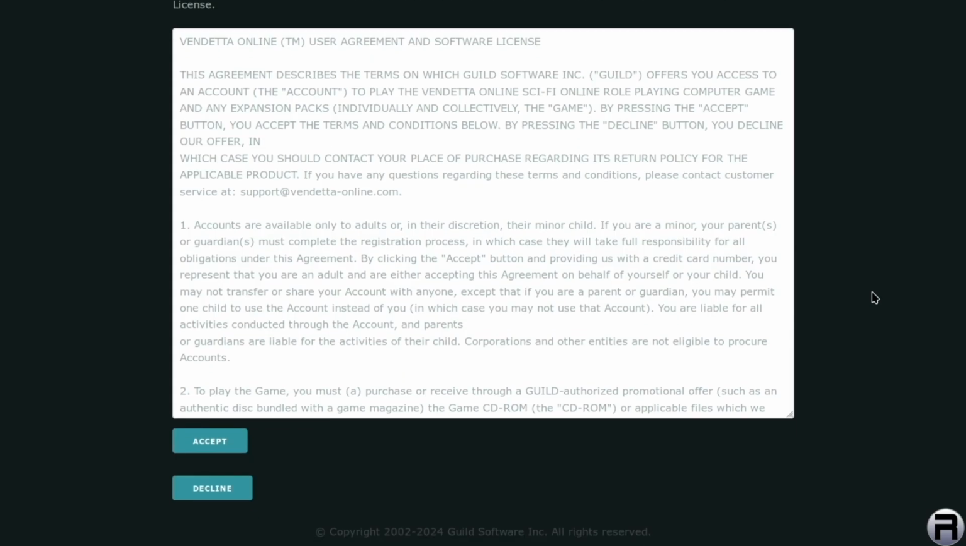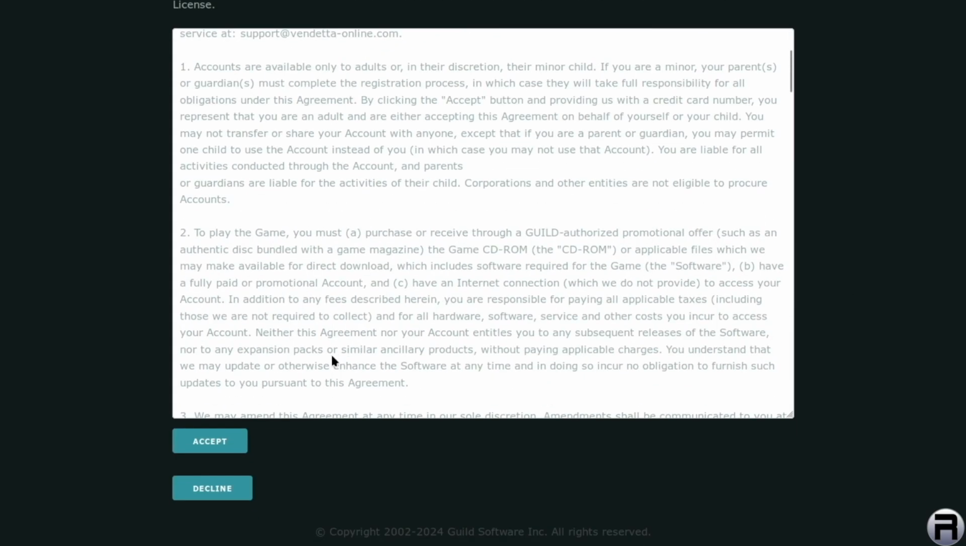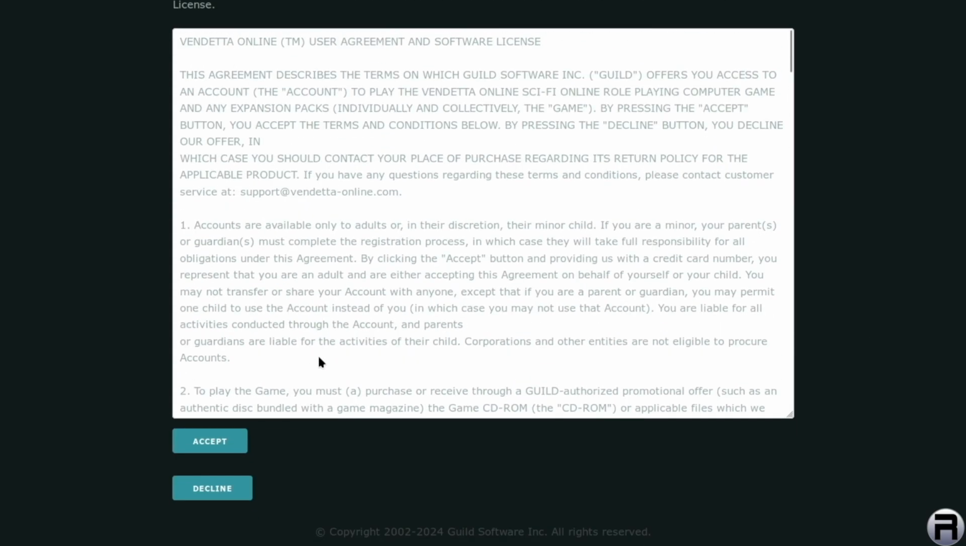There is a lot of legal spiel that you need to read before you download, which, do you know, I don't think anyone ever does, but maybe we should. We just press accept.